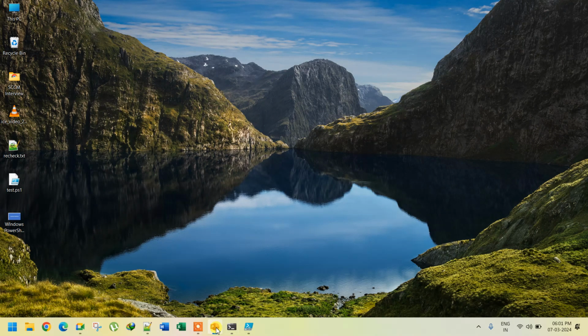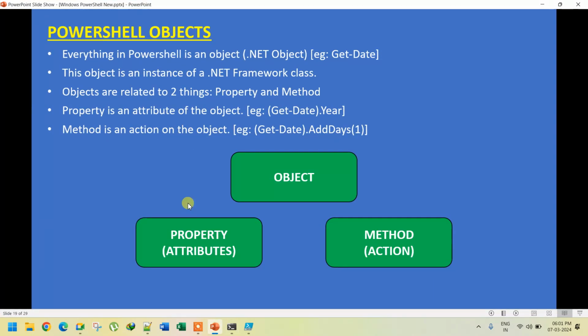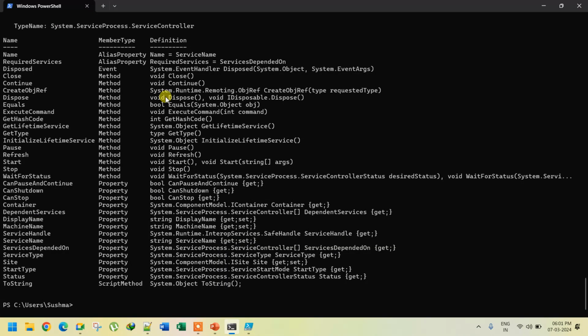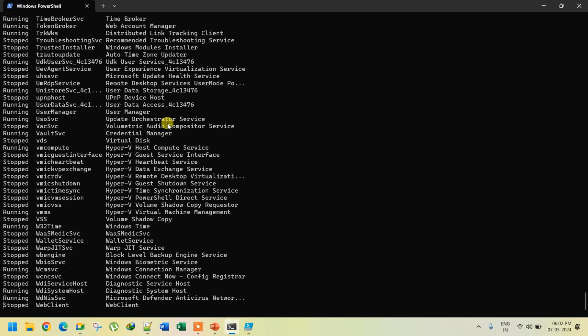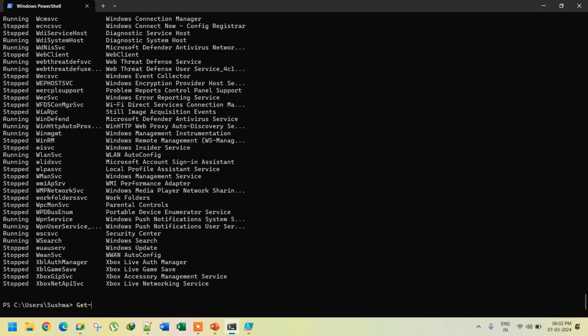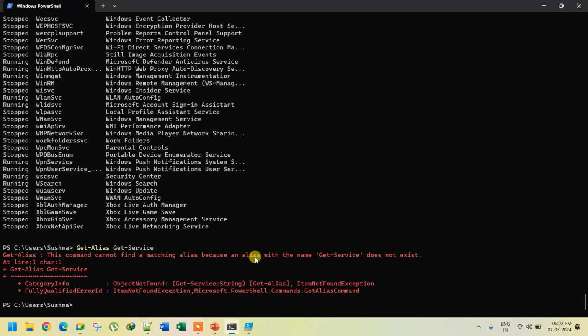इसमें मैथड प्रॉपर्टी तो समझ में आ गया मुझे, और एक उसमें और दिख रहा है ना, एलियास क्या है वो? Alias is something which we will alias, एलियास property. So if I put like get hyphen service, right? It gives you this. Okay. If I put get hyphen alias and then get hyphen service, it cannot find a matching alias, so that does not exist. Okay. Get hyphen alias.